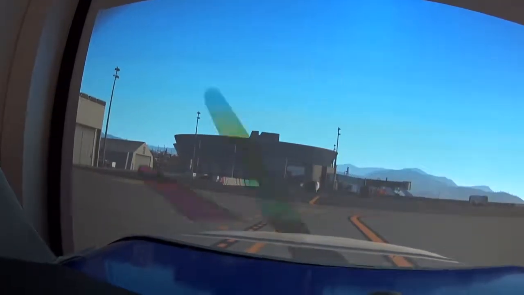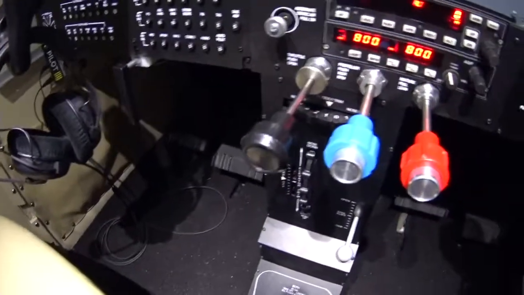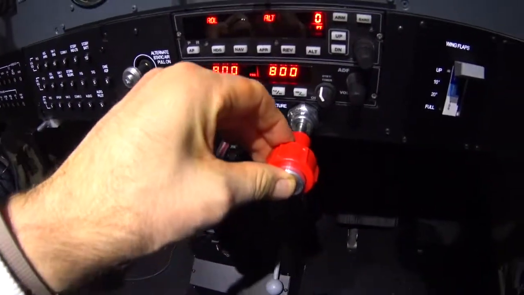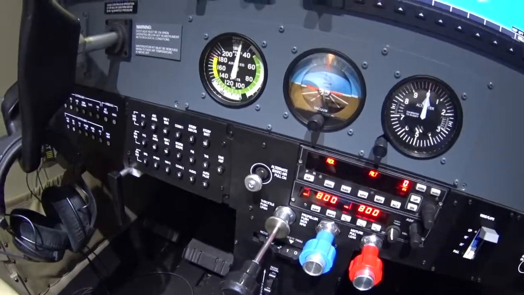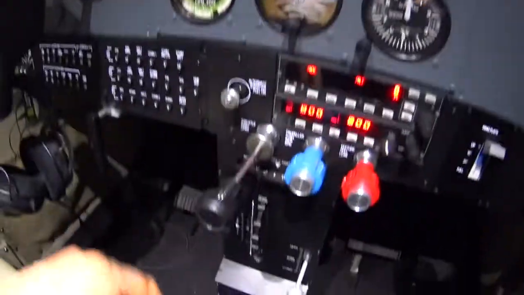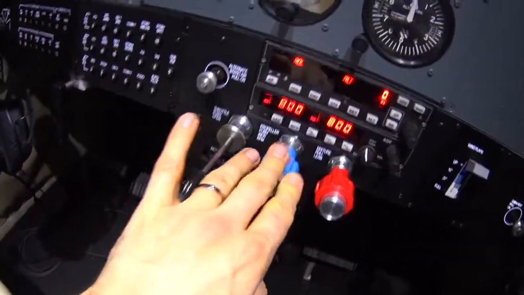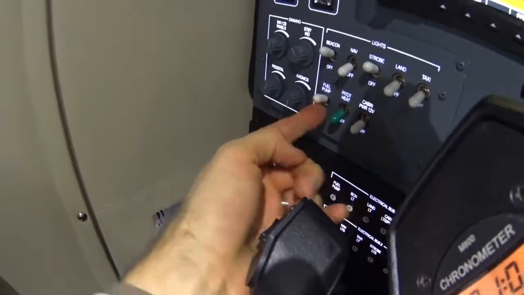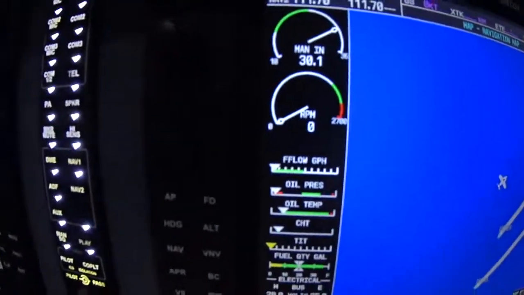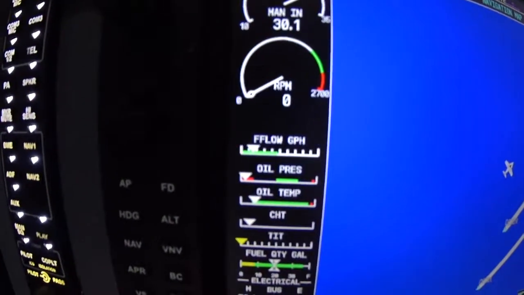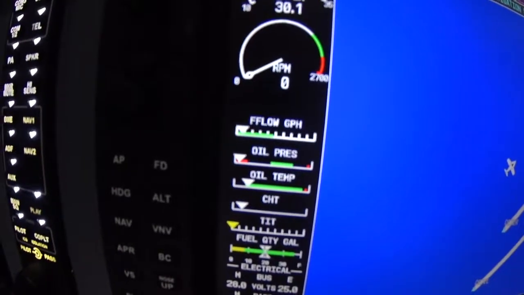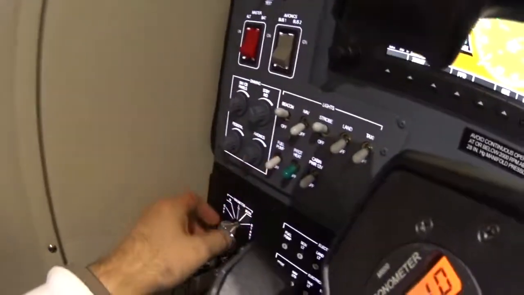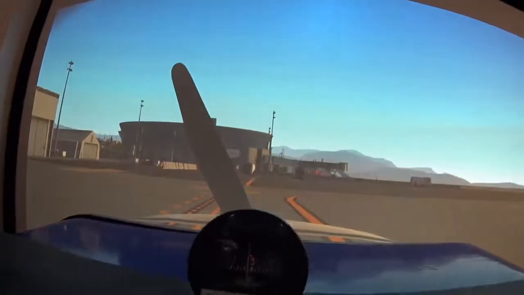Okay. So now I will push the mixture and the propeller. It's a Cessna 172, so the propeller doesn't exist on it, so it doesn't matter. I will also push the fuel selector. You can see that when I push the throttle, the fuel flow moves, and I will stop the fuel selector and I will start the engine.